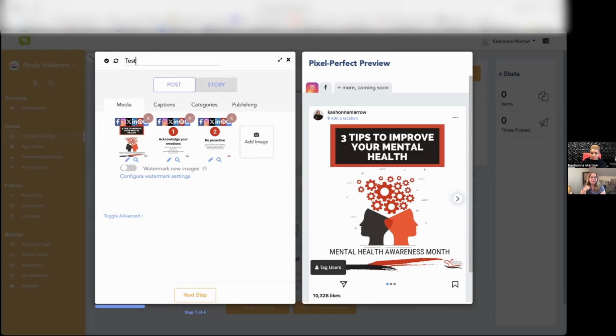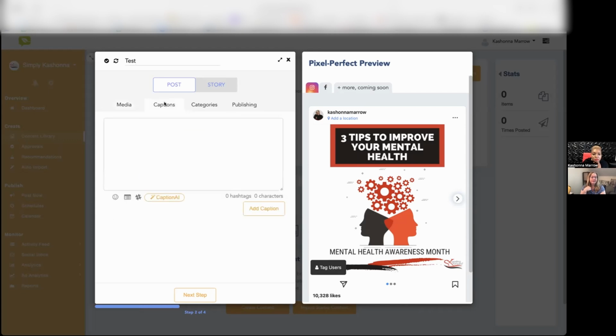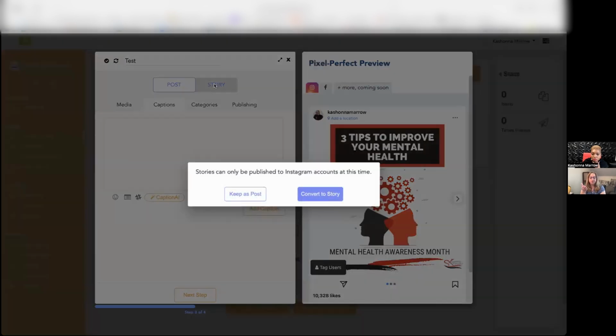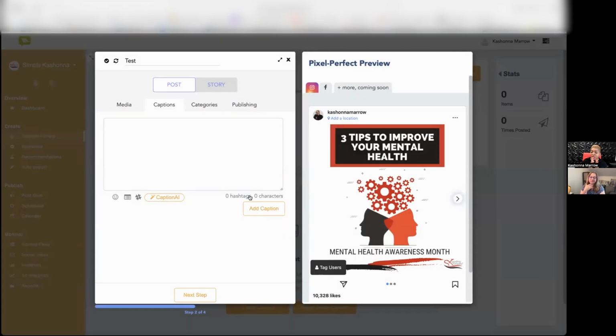Then under captions is our next tab we'll look at. Right before that, you see post and story as 2 options. If you click story, it'll go to an Instagram story. It won't go to a Facebook story. It only goes to Instagram at this time. So can I do both posting and story? Like for instance, if I wanted to take the post and make it a story as well, can I recycle it as a story? Yes.